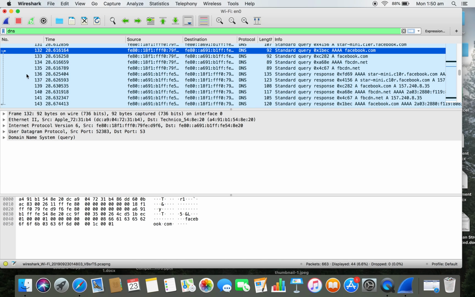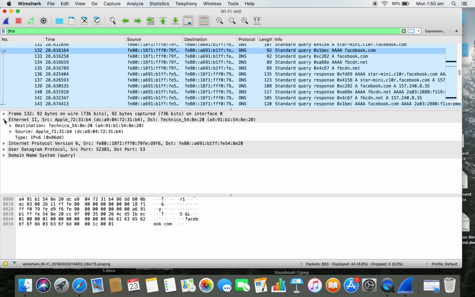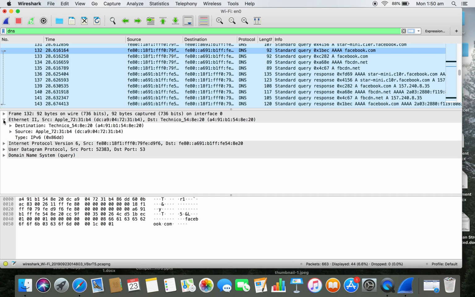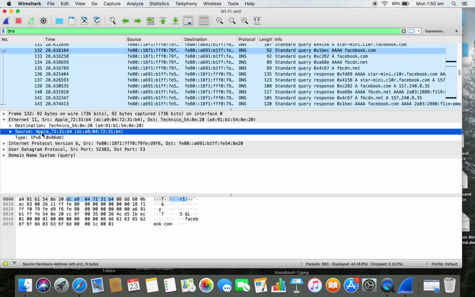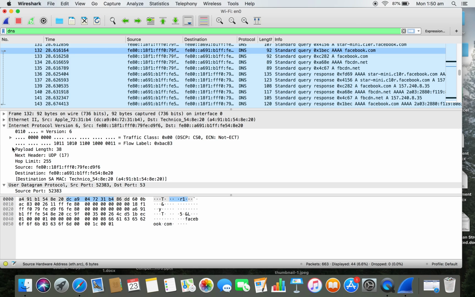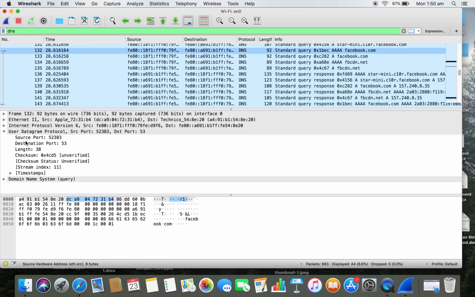Now, just a quick review. We can also figure out a few details about this query. For example, with Ethernet, we can see the destination IP address and the source IP address, which is the IP address of my system. And in UDP, I can see the source port and destination port, which is 53 for DNS.